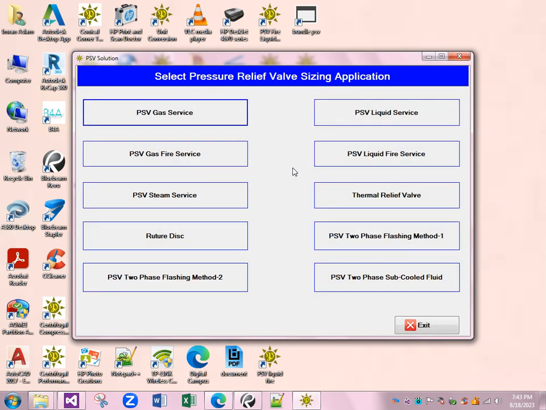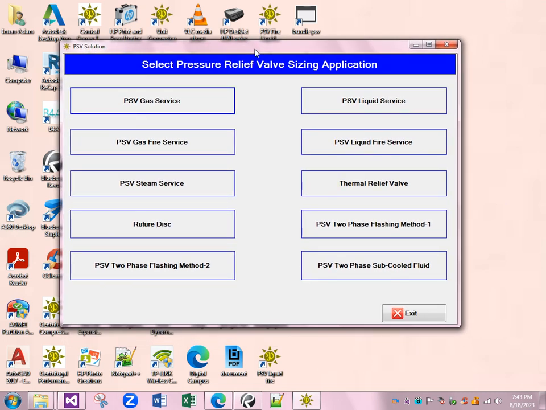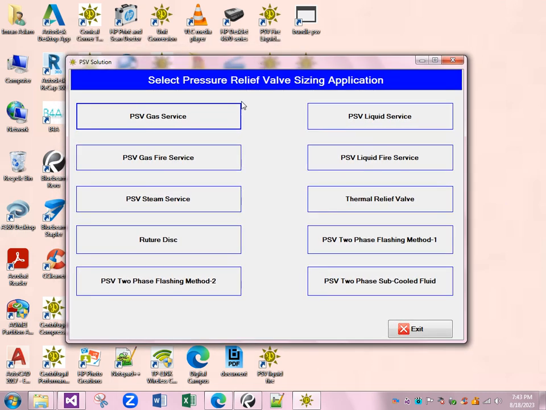Once the application is launched, you will find the main dashboard window. On the main dashboard window, 10 different PSV sizing applications are compiled and integrated into one main application. Each of these applications can be launched by simply pressing the button against each application text. Also, at the bottom of the application window, you will find the exit button. By pressing the exit button, you can close the application.